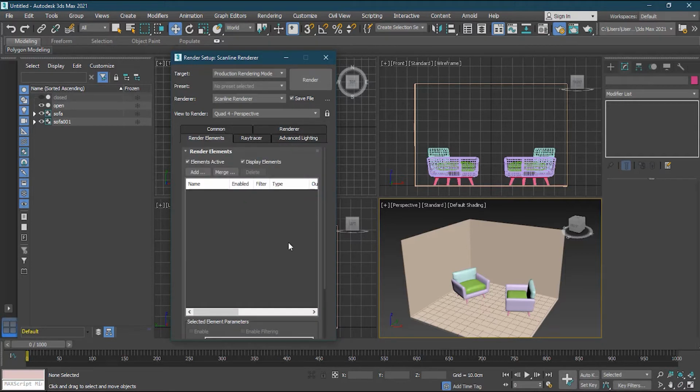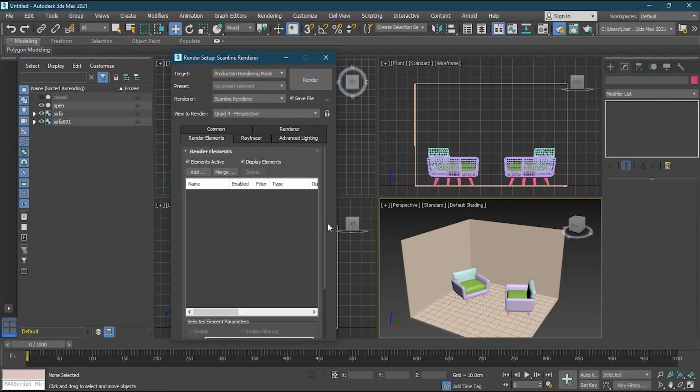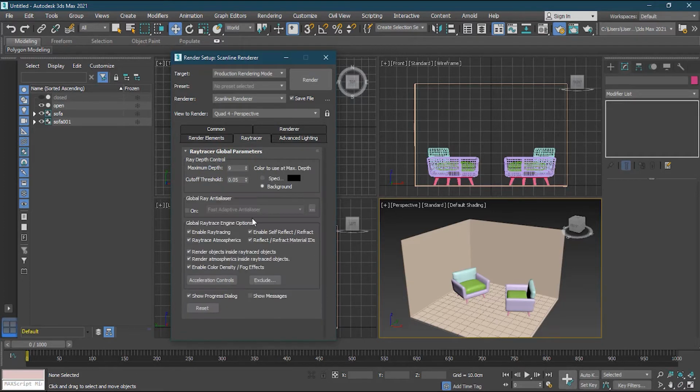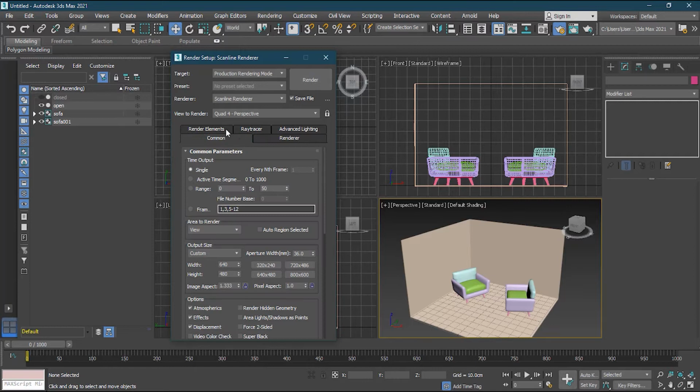Now render elements. Suppose you are going to render specific things, or you don't want to render some things, or you want to change settings in that, you can add them or remove them from here. Ray tracer, we don't change it a lot, we keep it as it is, because ray tracer is all about your refraction and reflection. Advanced lighting, we will get back to it. So right now we will just render the scene and see how it will be shown.